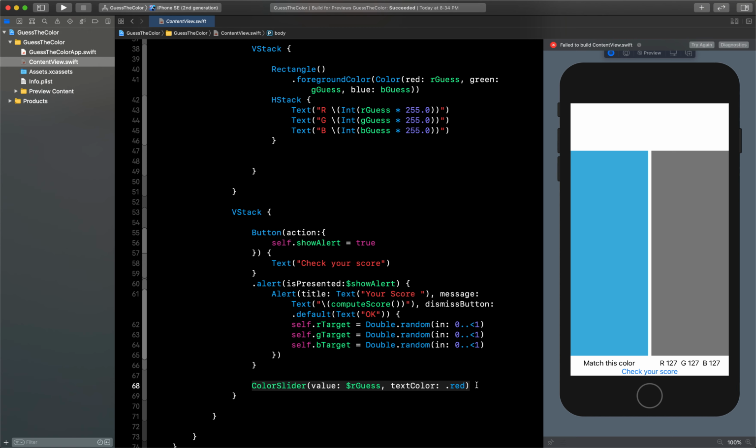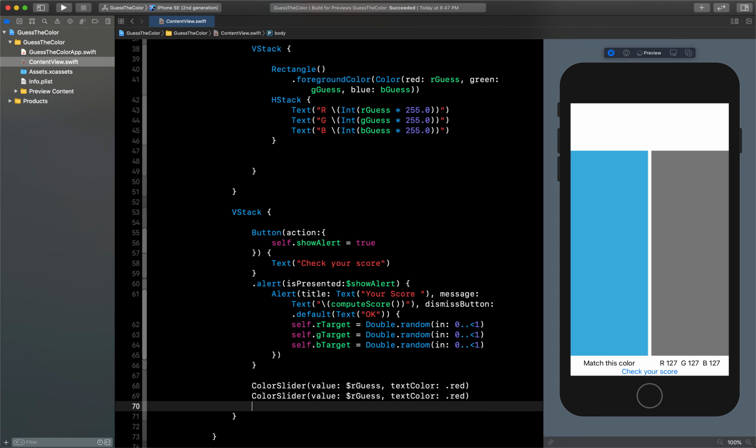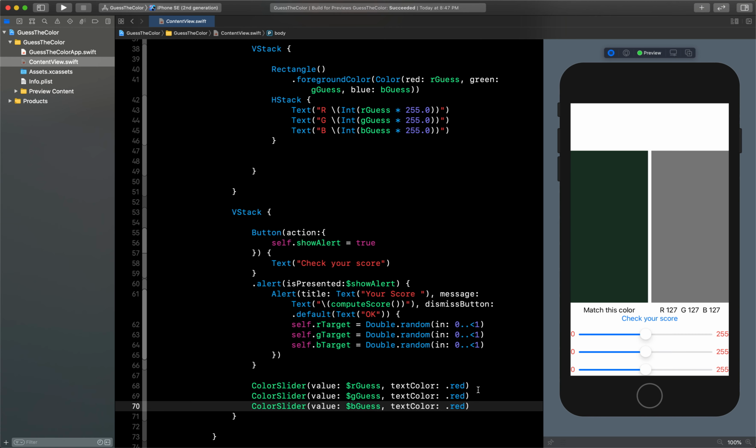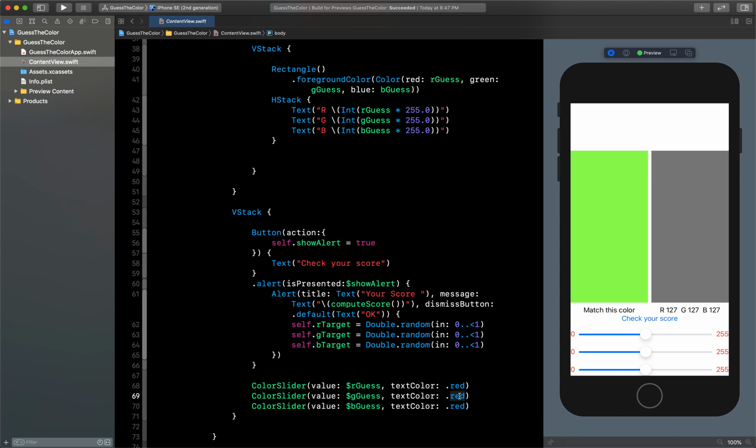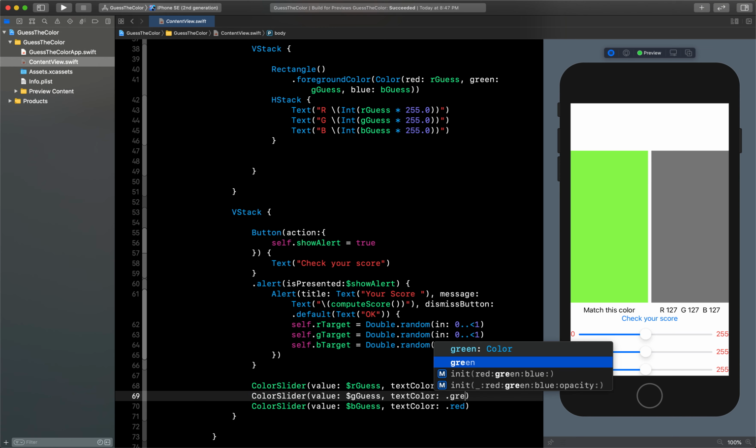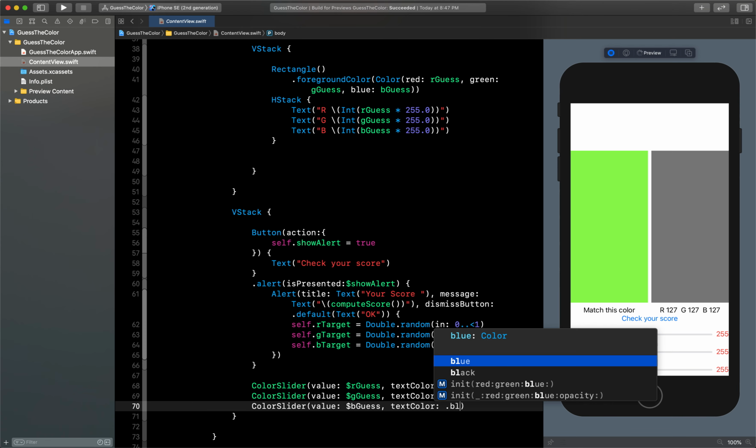So let's just copy this and let me click on try again so that we can see what is happening here on our view. Once the view is built, it should actually reflect these values here. So let's write these three things, which is R, G and B. You can see it is reflecting here, red, green and blue.